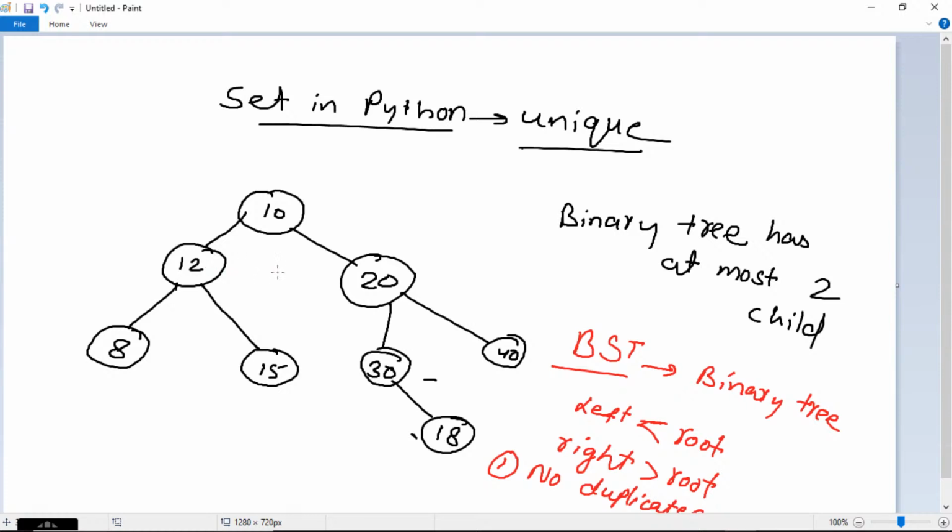So you can see, is this a binary search tree? In this tree, root is 10, and here left is 12. 12 is greater than 10, so it's not a binary search tree, because in the binary search tree, the left child should always have a value less than the root node. I think now it should be clear.